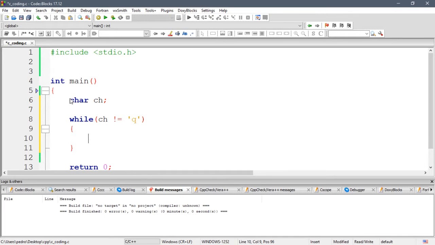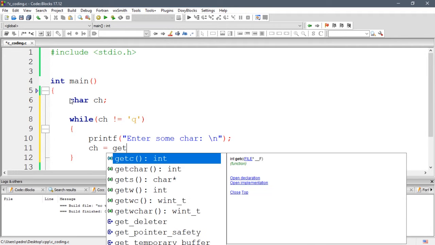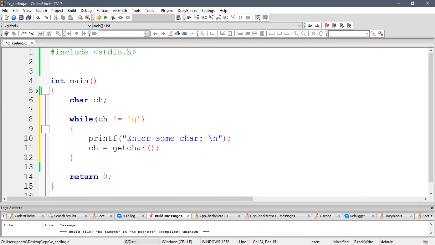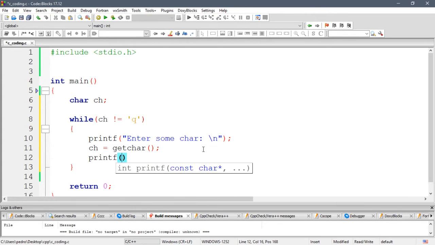So what we're going to do is printf "enter some char" with a new line, and then ch equals getchar. Okay, so otherwise we're going to printf %c \n ch. Okay, so that's our program.